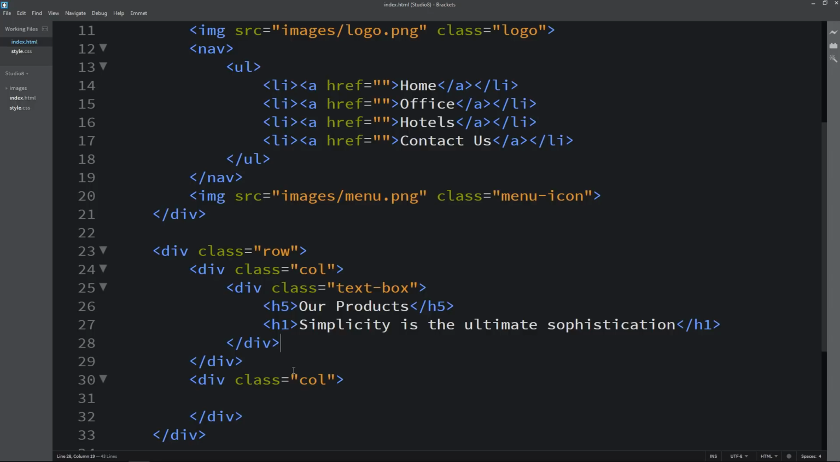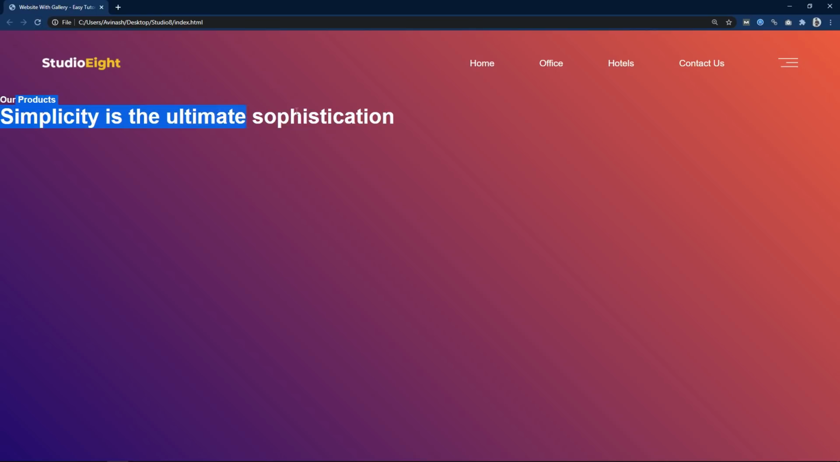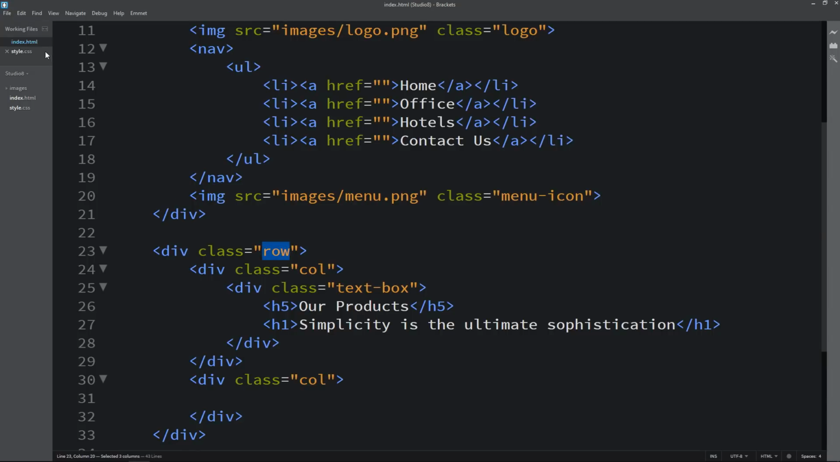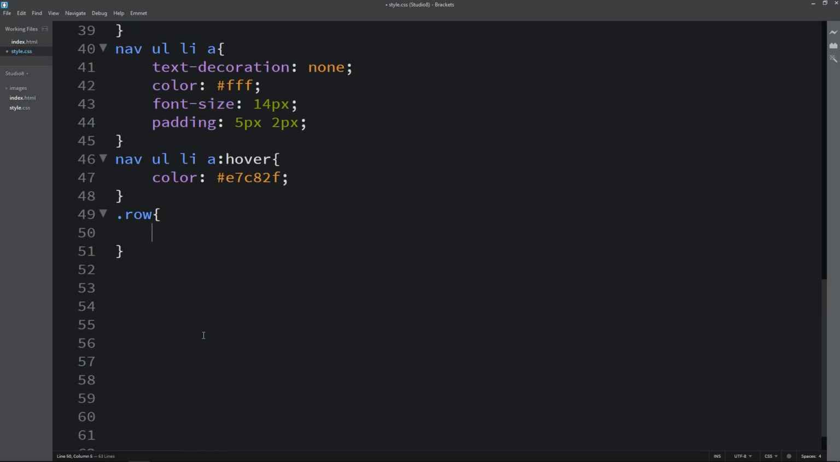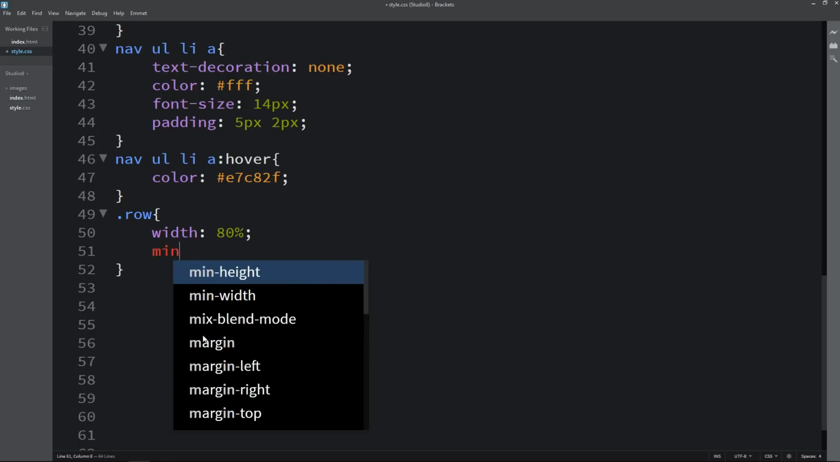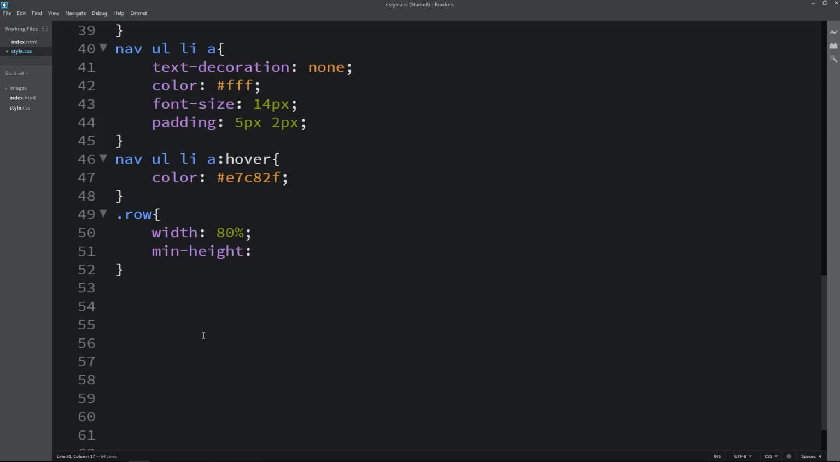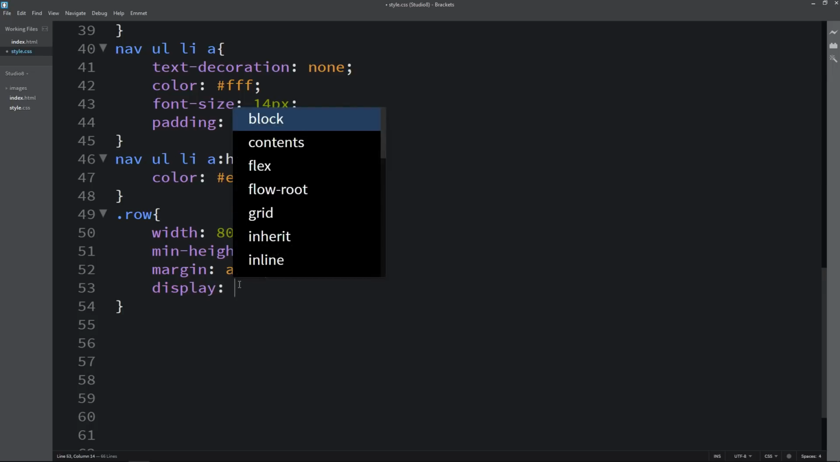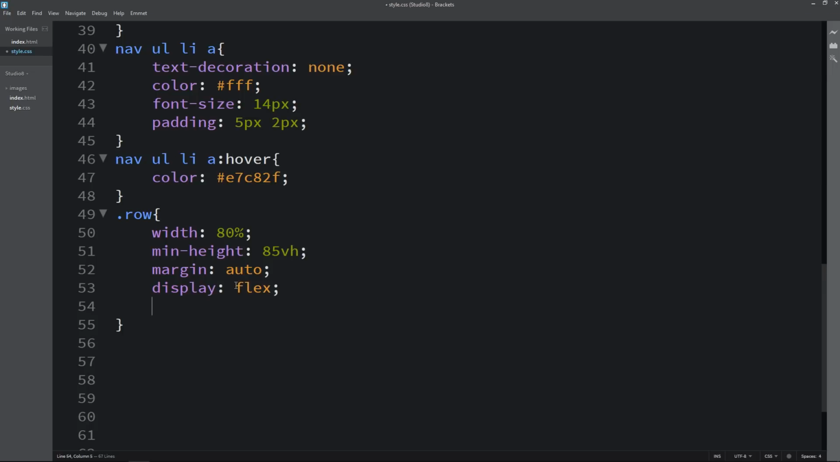Now refresh the web page and you can see these two text here. Let's copy this class name row and write it here in the CSS file. For this one we will add width, and minimum height will be 85 VH, margin will be auto, and display flex wrap, it will be wrap.